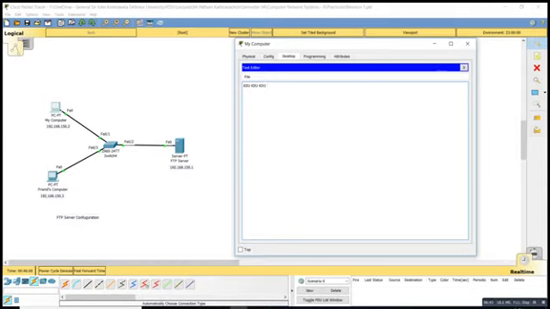I cannot understand the network. Now this is too much. Overloading, buffer overflow.